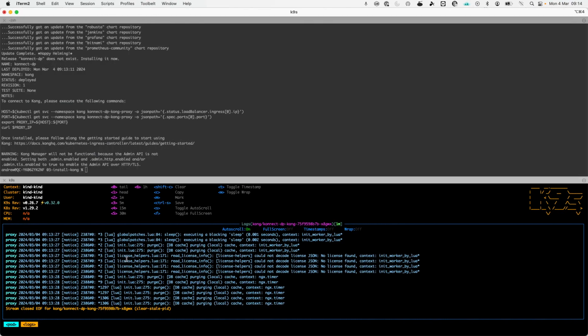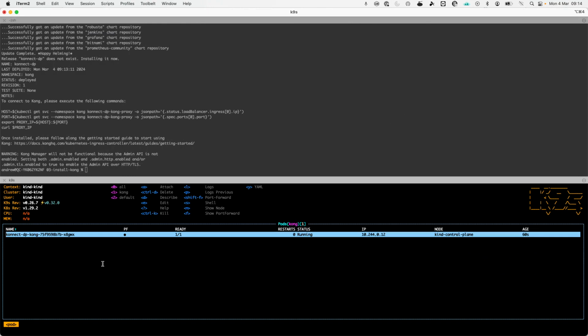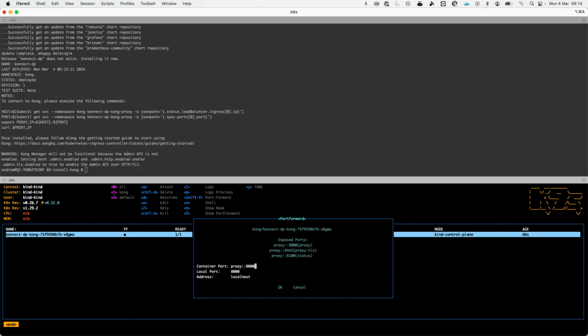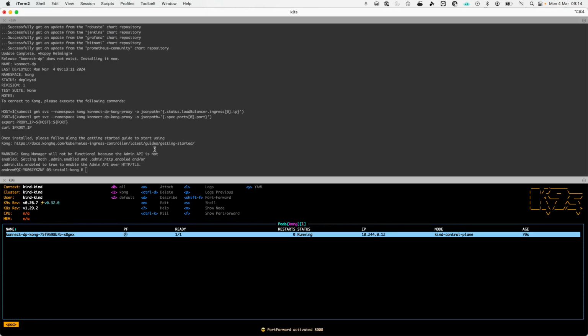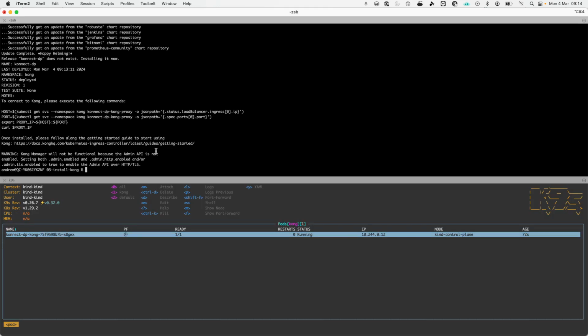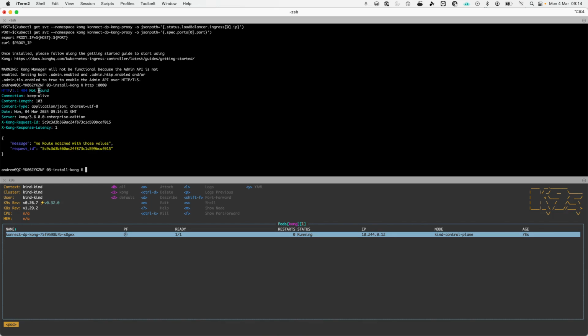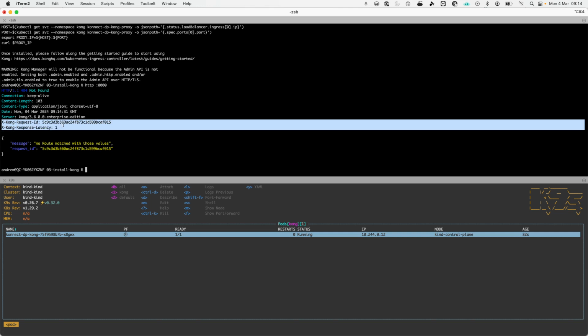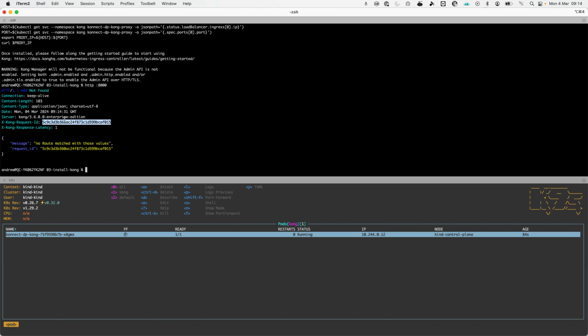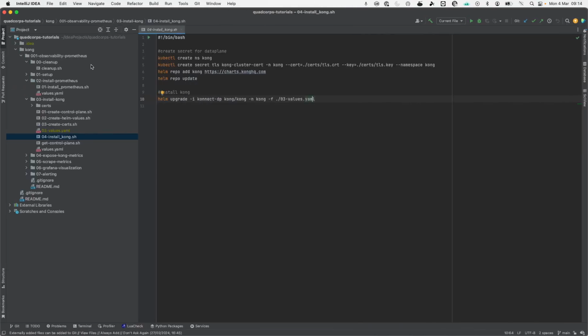Let's actually port forward this and have a look. What's nice about K9s is I can use Shift F, which allows me to port forward. I'll port forward to port 8000. If I come back to my console and run HTTP on port 8000, we can see now, there we go, I'm hitting Connect. You can see that it's Kong. I'm getting the request ID and the latency, and obviously there are no routes. So that is a request coming through to my data plane. Now we've got Kong installed. Let's move to the next part of the tutorial, which is exposing Kong metrics.